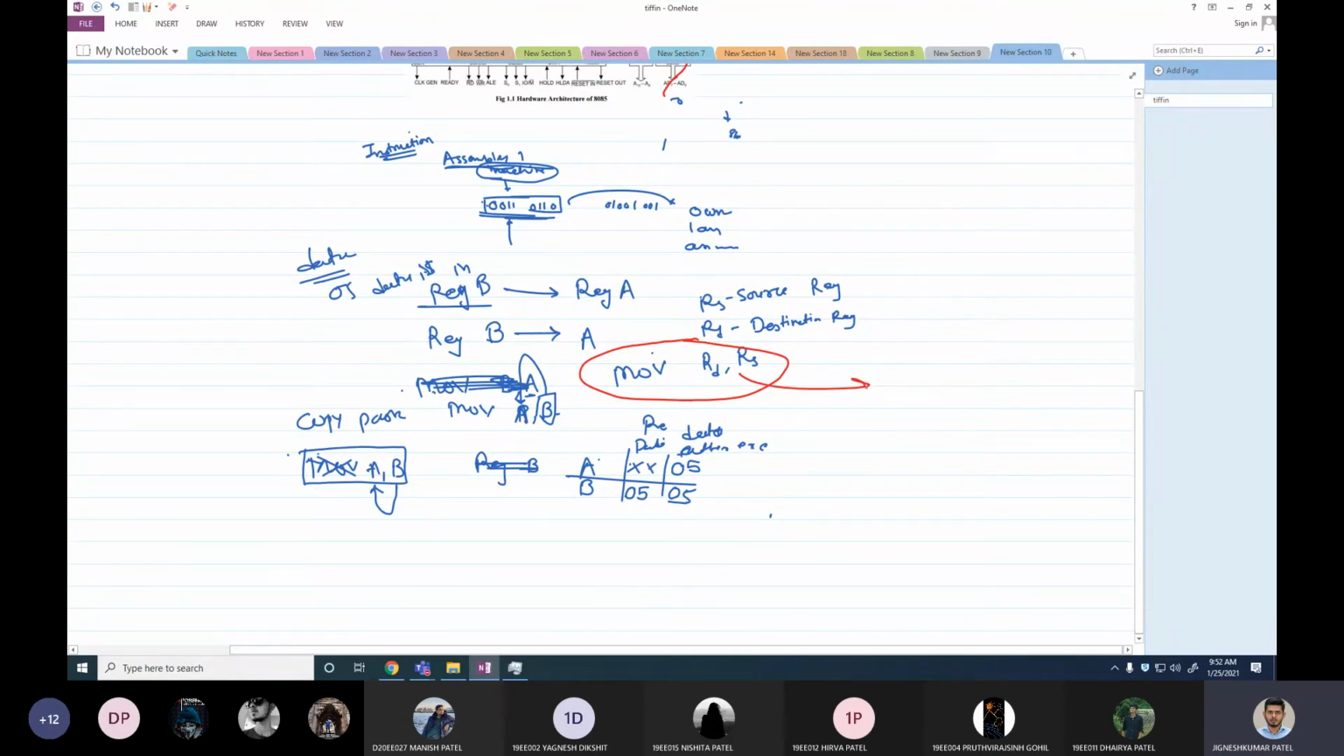So here your source registers can be register A, B, C, D, E, H and L. Same way your destination registers can be A, B, C, D, E, H and L. Just going alphabetically: A, B, C, D, E, H and L. These are the 7 registers between which you can transfer the data.